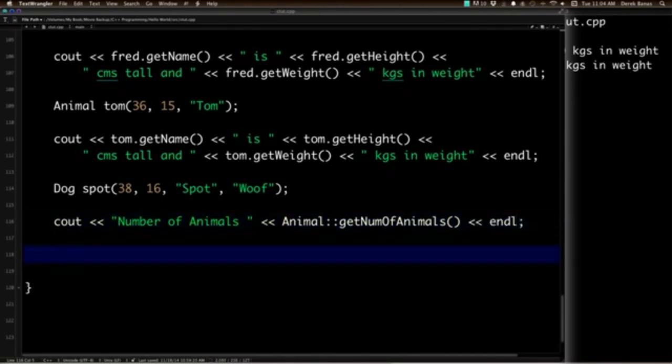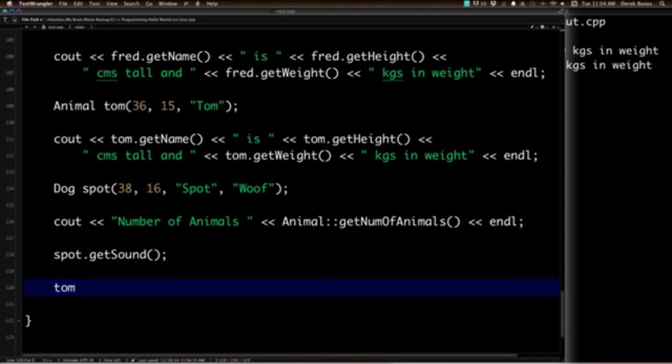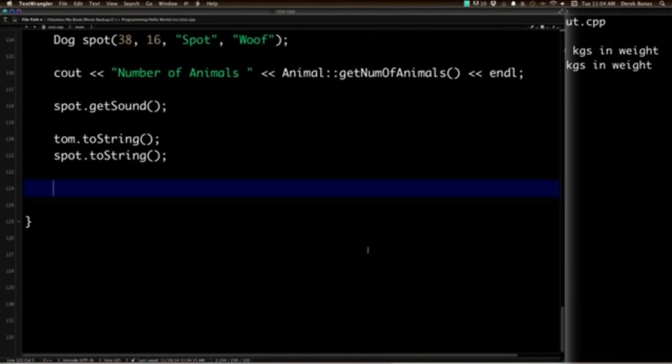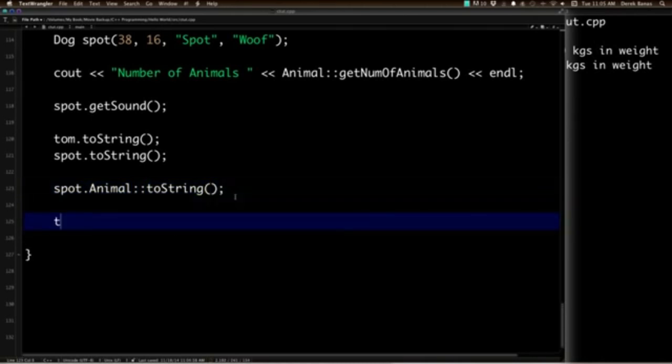And I'm also going to be able to go spot dot getSound, and we could also go in and get Tom's toString, which basically does what all that other stuff did up there. Spot dot toString. And just to show you one other thing, we could also call the superclass version of a method by going spot dot animal, and then putting 2 colons and toString. And by the way, I keep calling this 2 colons. This is called the scope operator if you want to know what that's really called. And of course, at the end here, make sure we put our return statement with 0.